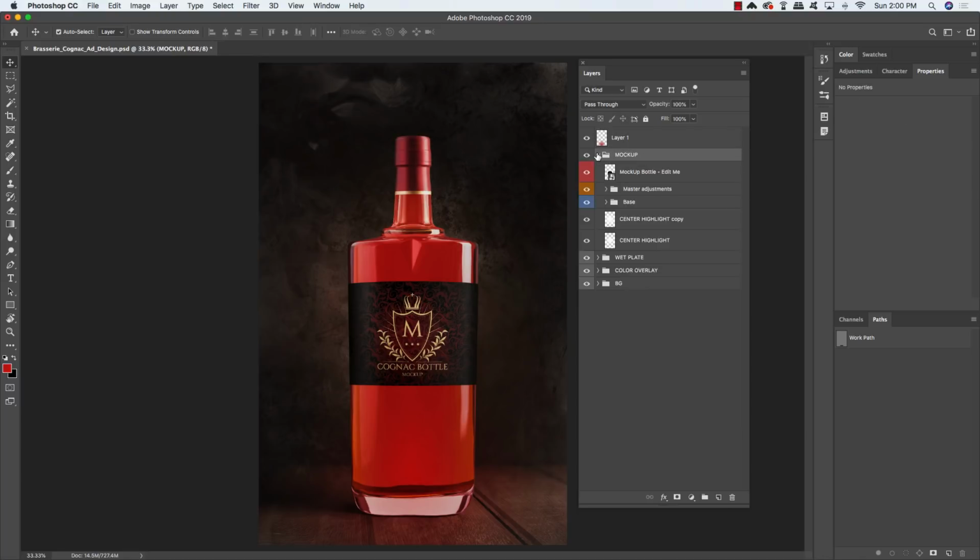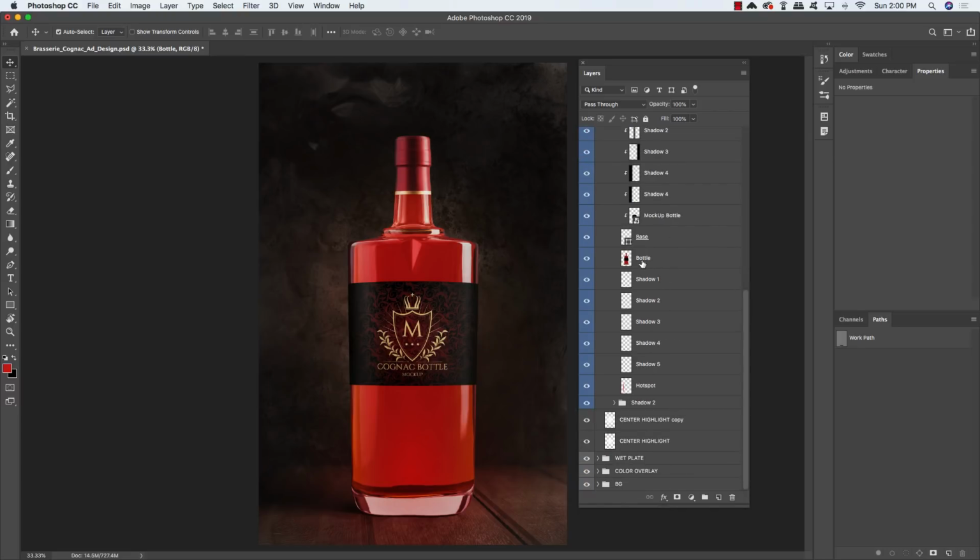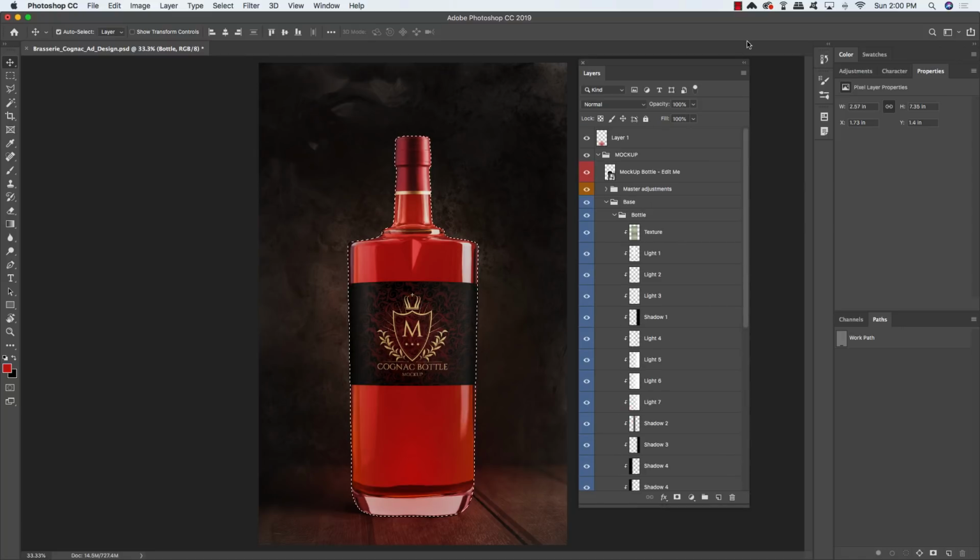So come inside of this mockup folder and then go into the base subfolder, choose the bottle folder inside of there, and scroll all the way down here to where you'll see this bottle layer. Now hold the Command-Control key and click on the layer thumbnail icon. Come all the way back up and select the red gradient that we added. And now let's come up to the select menu, choose inverse, and then apply a layer mask. So now you can see that we only see that on the table and around the bottle.